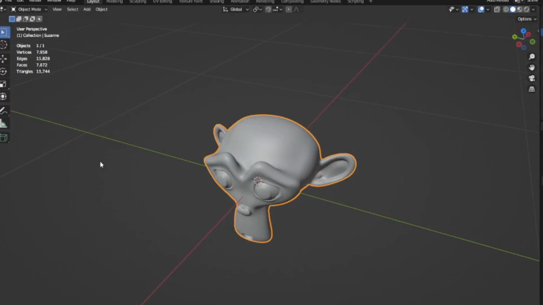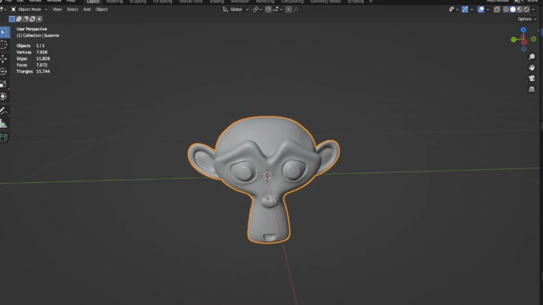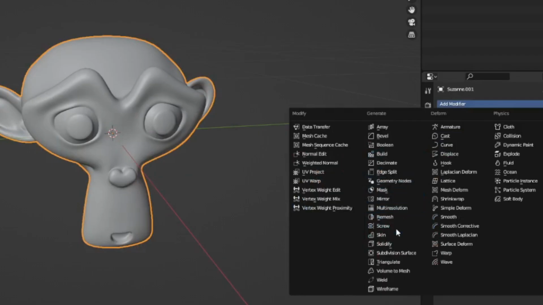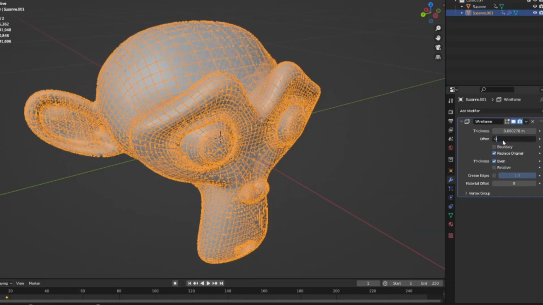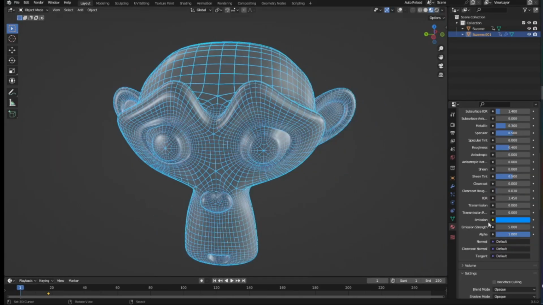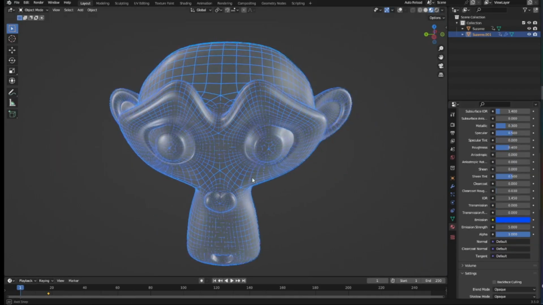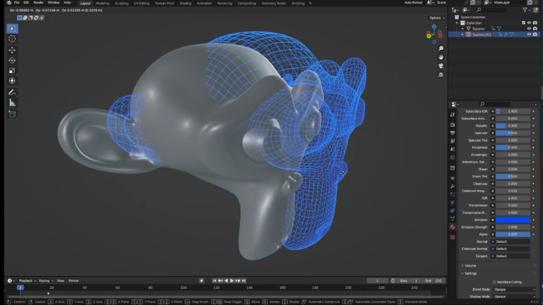Let's start by creating our three meshes. Wireframe, very easy. Duplicate your mesh, apply wireframe modifier to it, adjust the settings to your liking. I like to use relative setting since it makes the wireframe nice and juicy. Set it to a very emissive shader. Now we have our glowing wireframe.